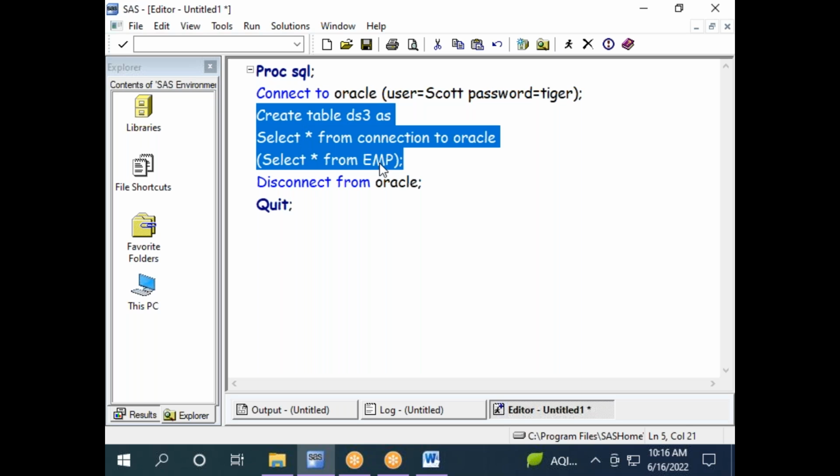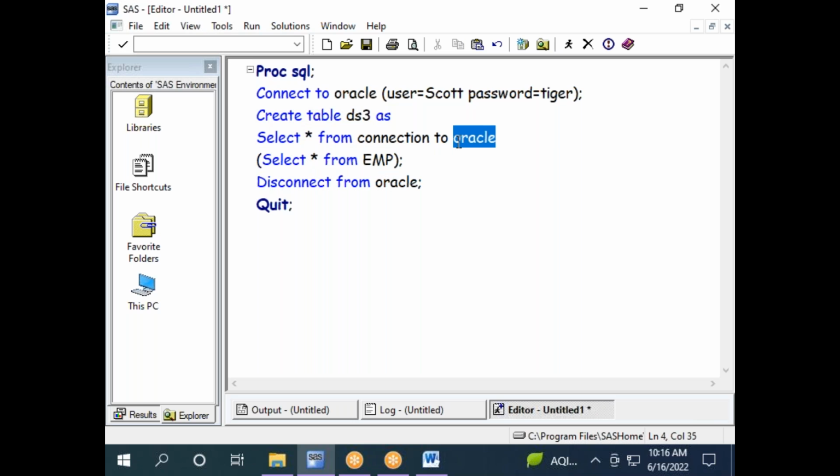Select star from EMP. EMP is the name of the table which is present in the Oracle database. In the Oracle database, I have a file called EMP. From this file, select star. Star means it will select all rows and columns. All these selected rows and columns will be stored in a dataset DS3.